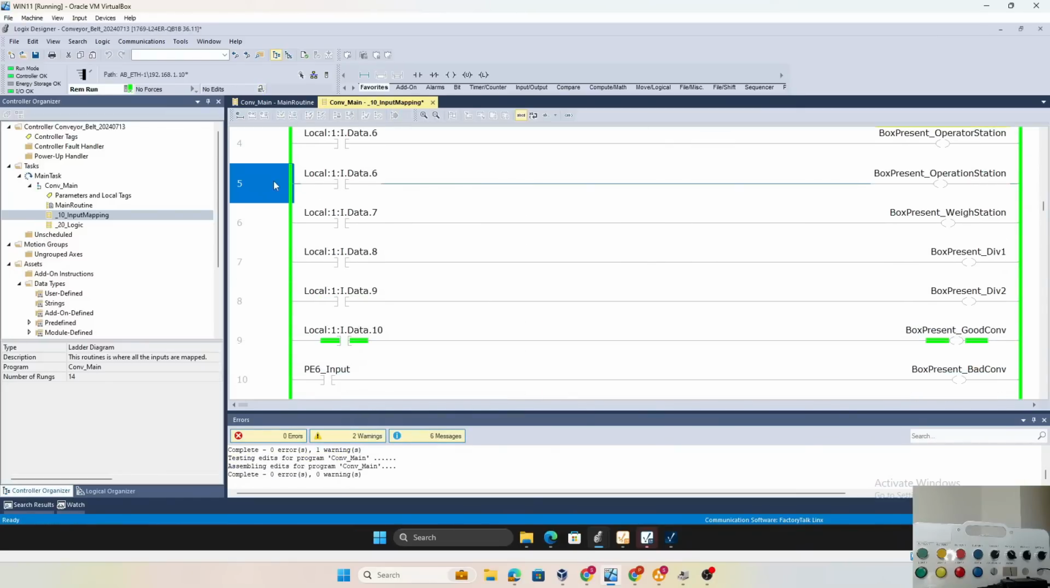And box present at operator 6 is selector switch 2. That's working. That's selector switch 2. That's good. And then we have box present at way station is 7. Box present at diverter 1 is 8. And then the last switch would be 9, which is box present at diverter 2. 10 is box present at goods conveyor.